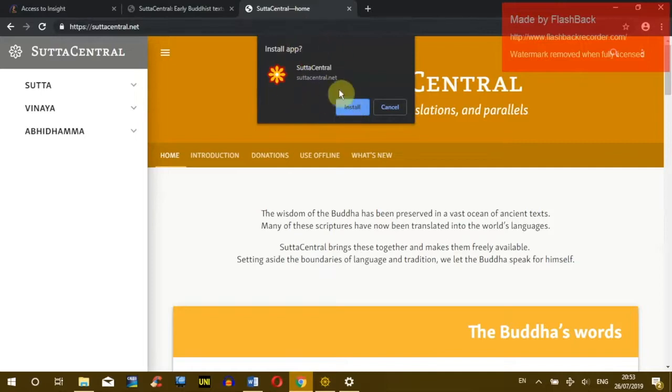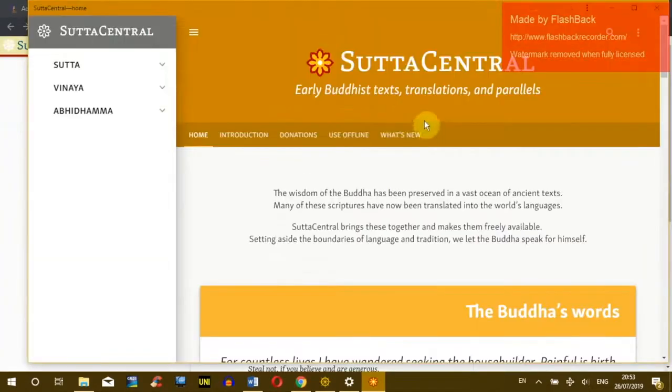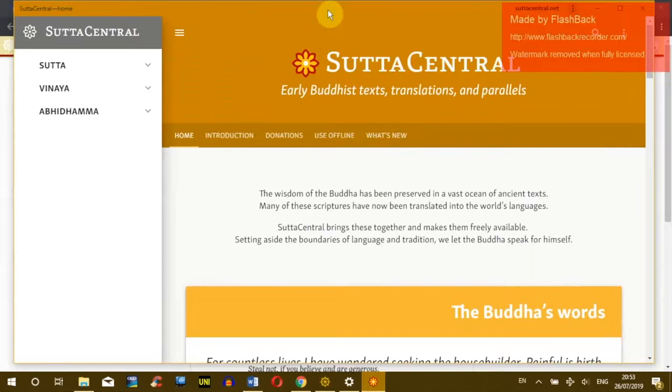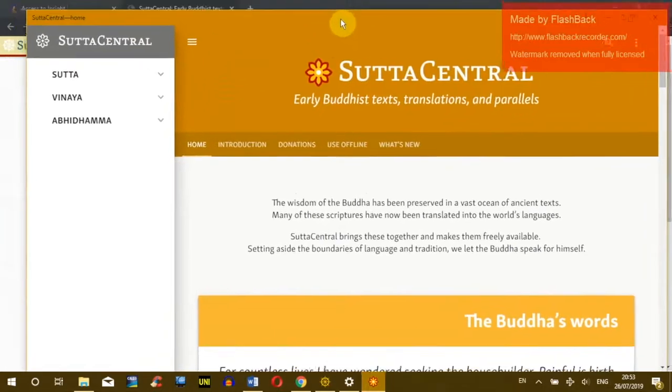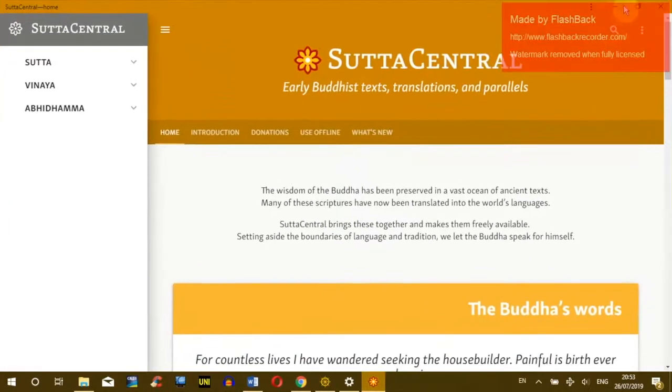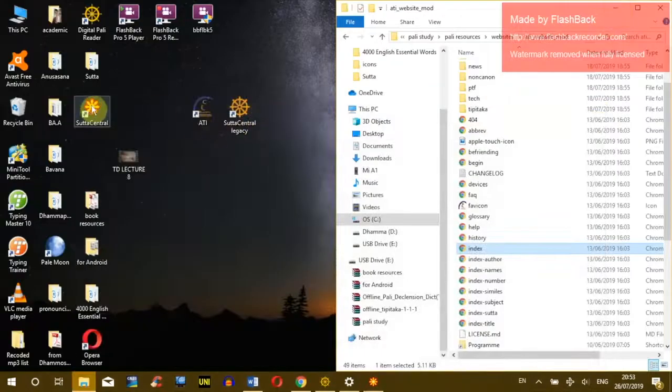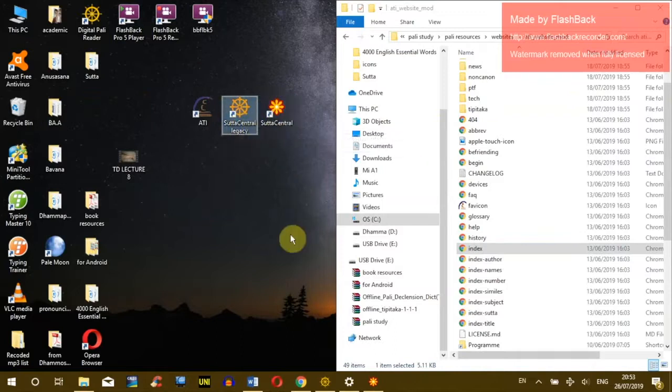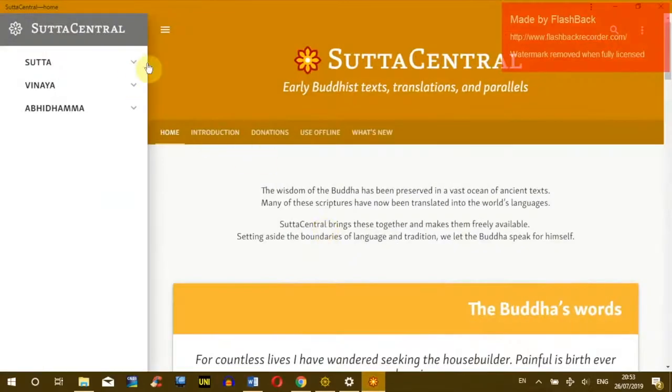So we get this pop-up and you just install. And then you get the separate app, like a separate program for Sutta Central. And this will also automatically create a shortcut on your desktop. So now you can see why I have given different names to these, in order to differentiate them.